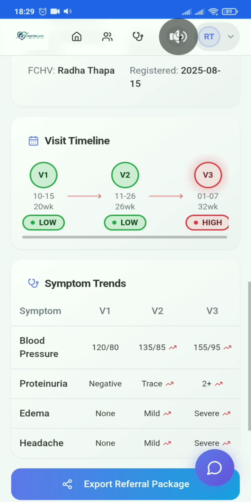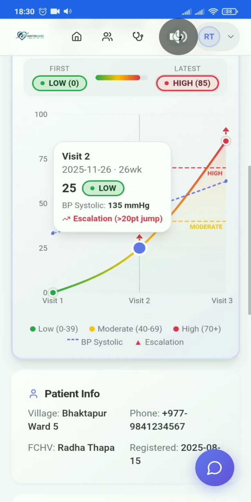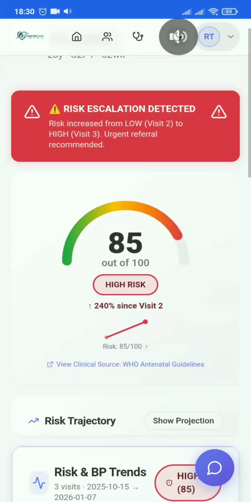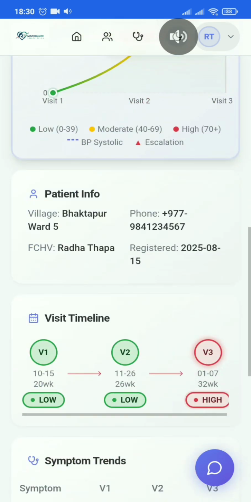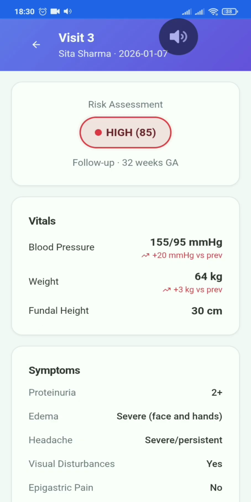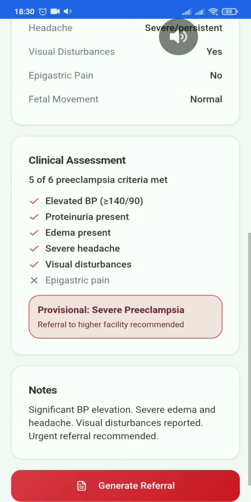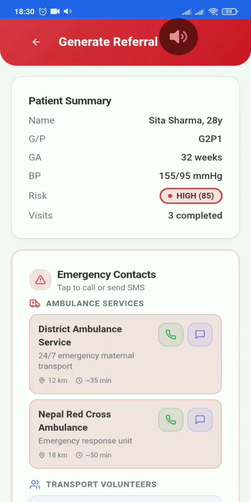There are a total of about 8 factors, mostly named as proteinuria, edema, and headache, and other symptoms related to preeclampsia, and it is rated by the female community health volunteer. And you can see the pulsing indicator of high risk here, and the alert of risk escalation detected, and that means the female community health volunteer can now generate a referral.